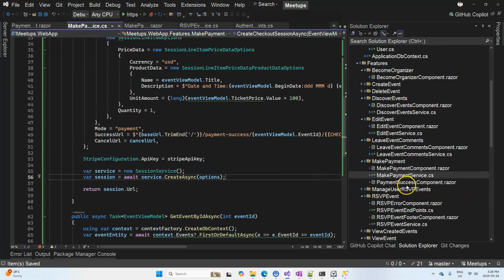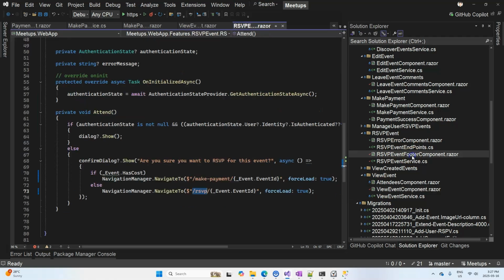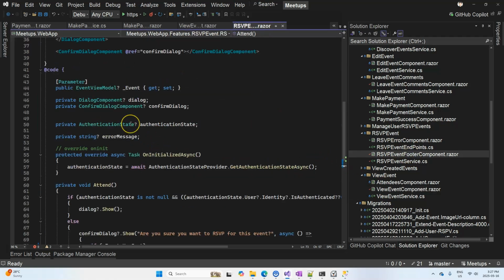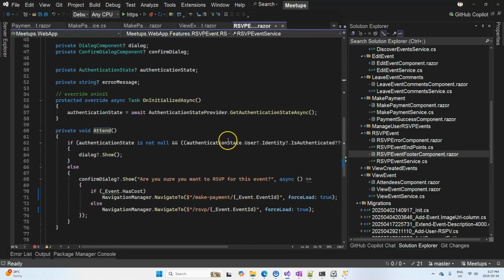You are going to come to an event page, right? You're going to click on the attend button in the footer. And then this on-click event handler is going to be triggered, right? And if you have logged in, then it allows you to go through this RSVP process.